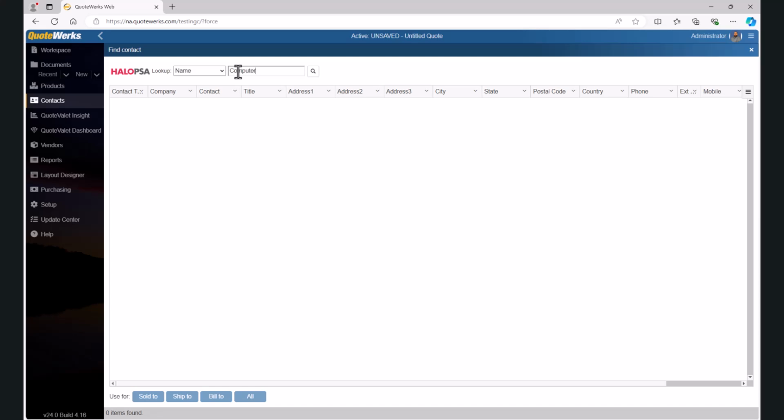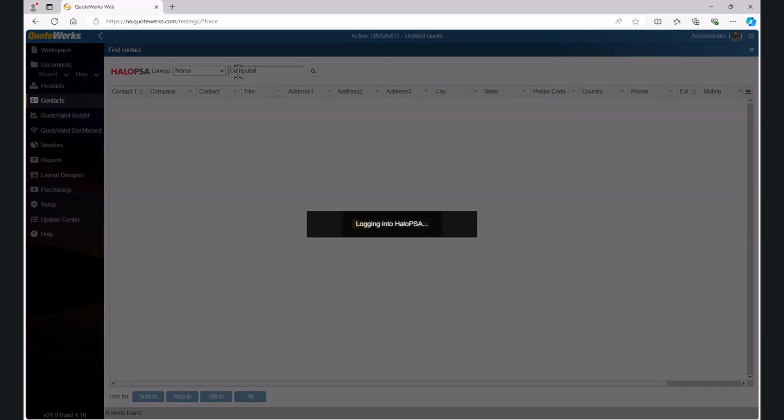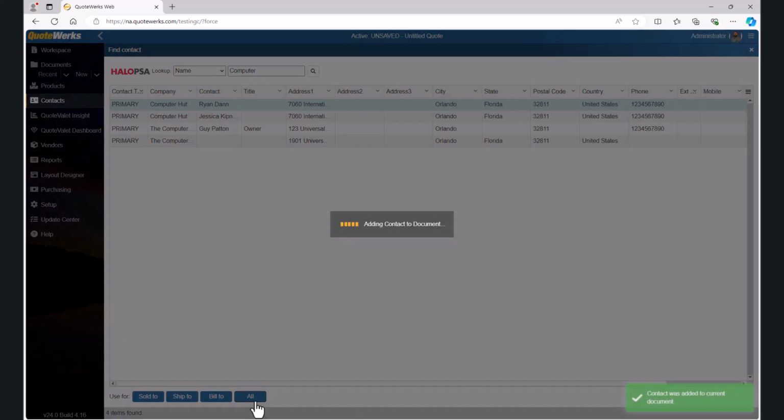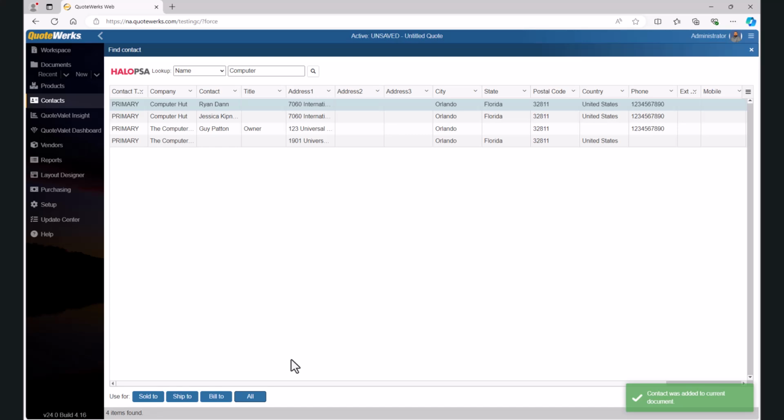In this example, I'm just going to search for Computer Hut. I'll type in computer, click enter on my keyboard or the magnifying glass, and this will return the results that match. You will notice there are a few contacts for this company. To select a contact to pull into QuoteWerks, simply highlight the contact and click on the Sold To button to pull them into Sold To, Ship To to pull them into Ship To, Bill To to pull them into Bill To, or if you want to pull the same contact into all three fields at once, click the All button and that contact will be populated in all three fields.